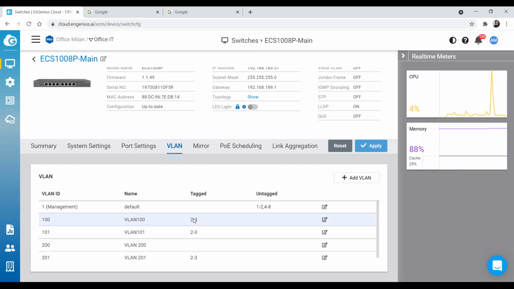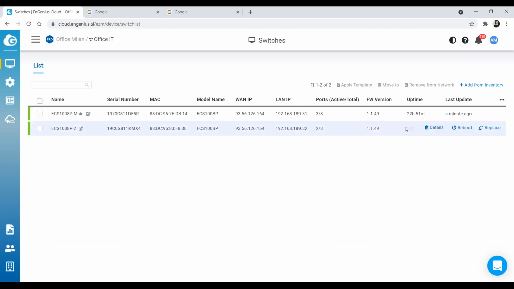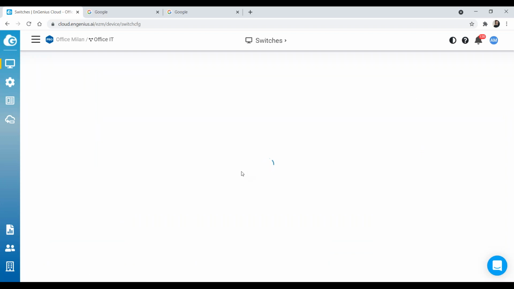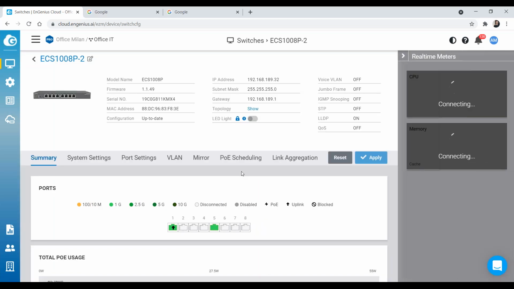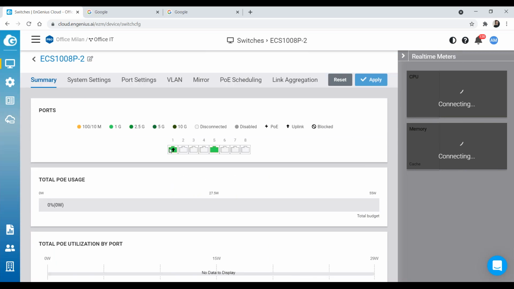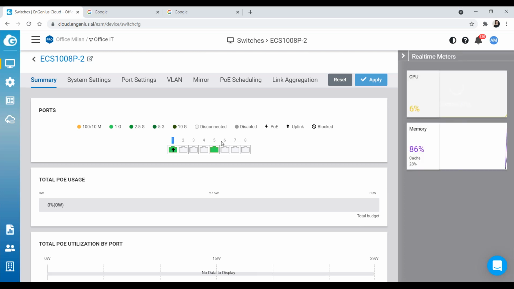So tagged means trunk. Port 2 goes to the second switch. Now, if you go to the second switch, you need to do the same. Before that, identify the correct port: from the main switch port 2 to the second switch port 1. On port 5, I have an access point. You cannot see the PoE symbol because I power it with an external power adapter.